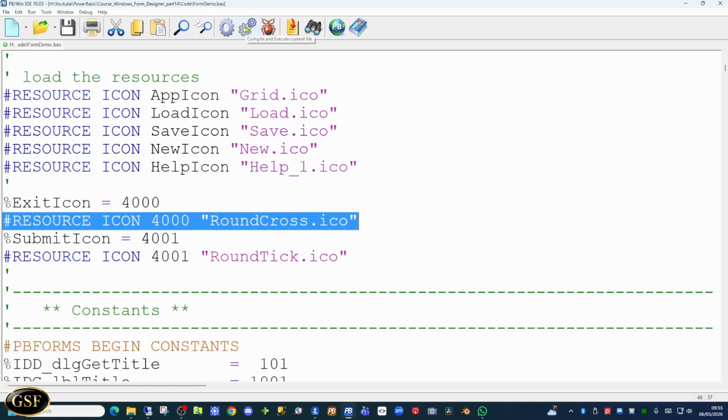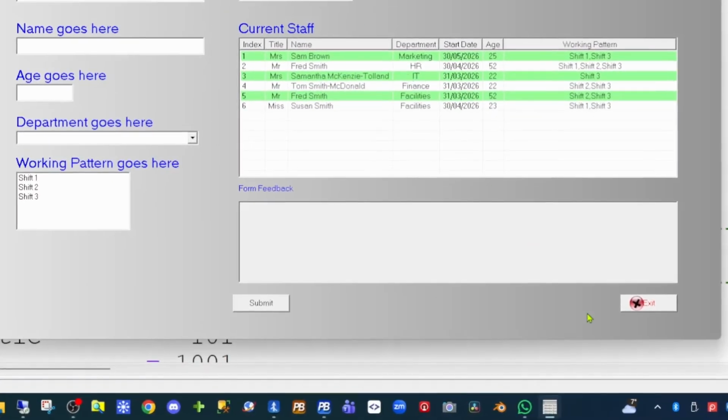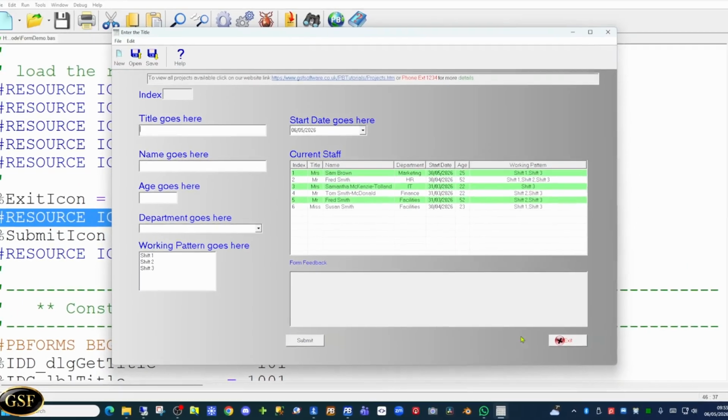So if we run the application now, we will see on the exit button we now have an icon. However, the text is squashed up beside the icon itself. So we'll need to right justify the text to give it a little bit more room. And we can do exactly the same for the submit button.